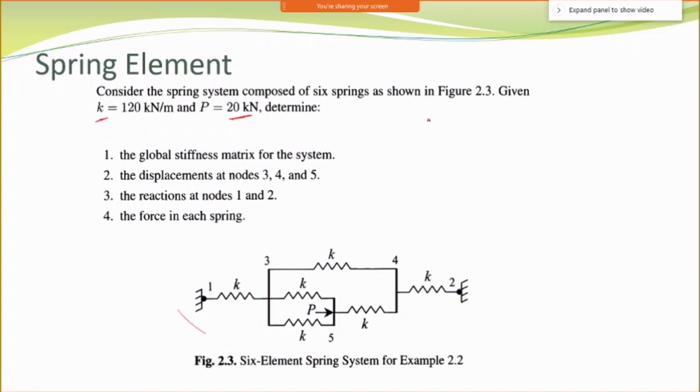For that purpose, what is to be done: the global stiffness matrix of the entire system is to be determined. The displacements of nodes 2, 3, 4, 5, that is, node 3, node 4 and node 5, are to be determined. Reactions at 1 and 2 are to be determined. And forces in each spring we also need to determine. These are the outputs you are expecting. This is the output I am going to expect, and here is my input.